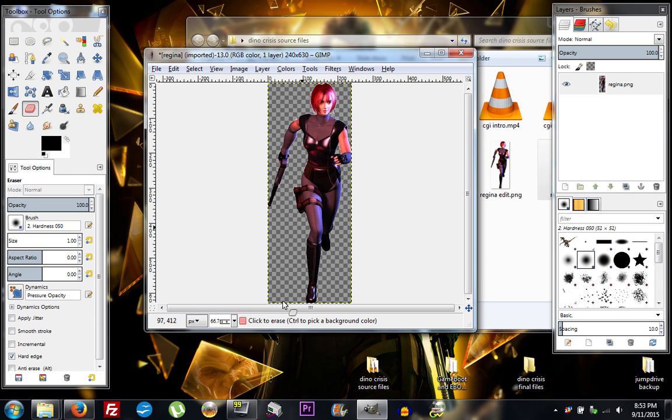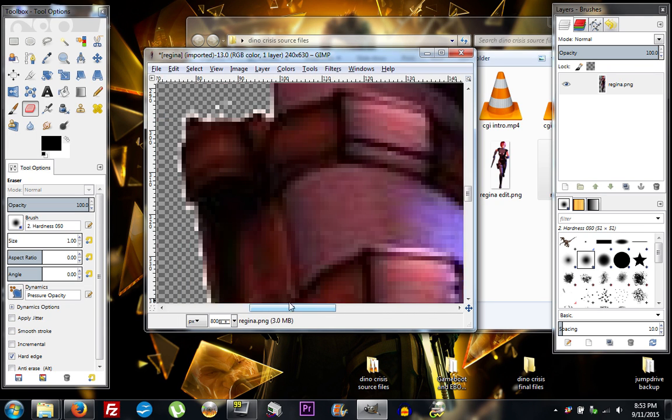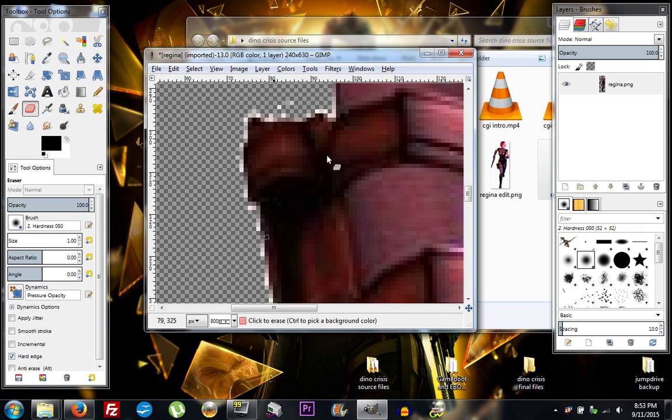So I'm going to go ahead and tell you right now that this takes a long time, but if you do it right, your image will look very good. So if I just go up here to 800%, you can see we have this white background here on our gun holster. So you just click and drag, and you would just erase some of these white looking pixels.